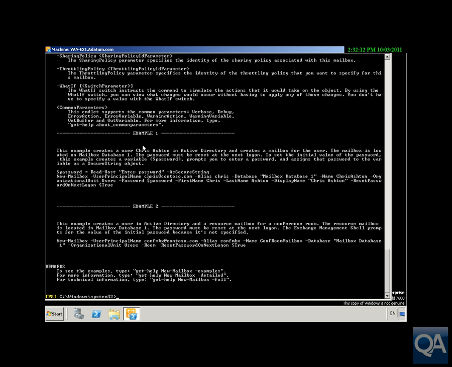So for example, one of the things that the demo talks about is creating a new user. So we've got the New-Mailbox command. We're going to specify a UPN within Active Directory of chris@contoso.com. His alias within Exchange will be Chris. The database will be Mailbox Database 1. His full name will be Chris Ashton. The organizational unit will be Users.